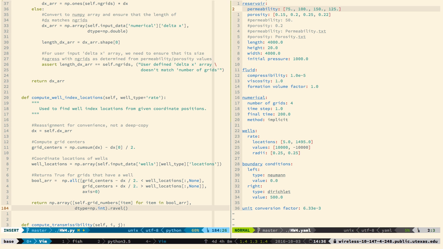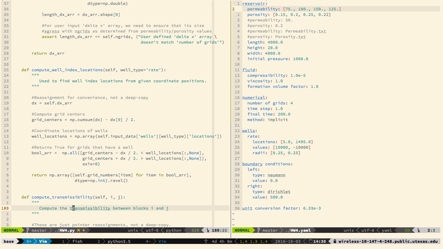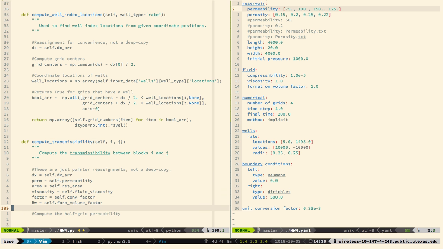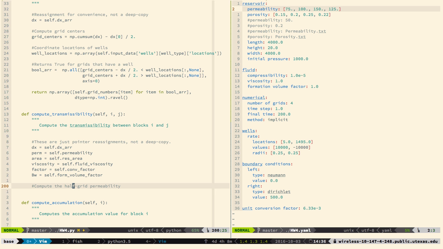So now onto something that you might care a little more about. Now I'm going to write my compute transmissibility function. And this is what I was saying earlier: you probably had long argument lists. So you probably had I and J, but you also had all of these things: DX, permeability, area, viscosity, correction factor, BW, all passed into your argument list.